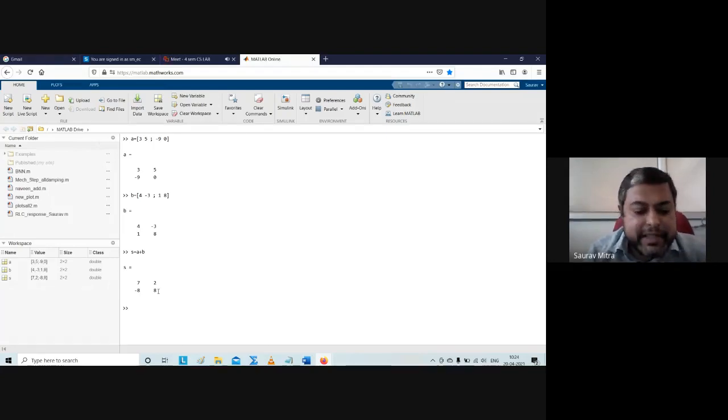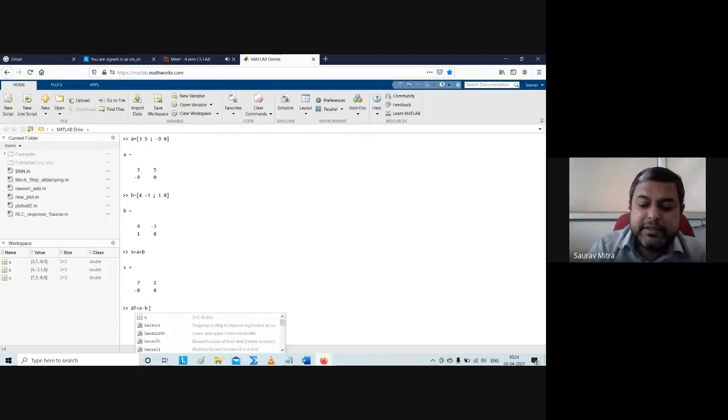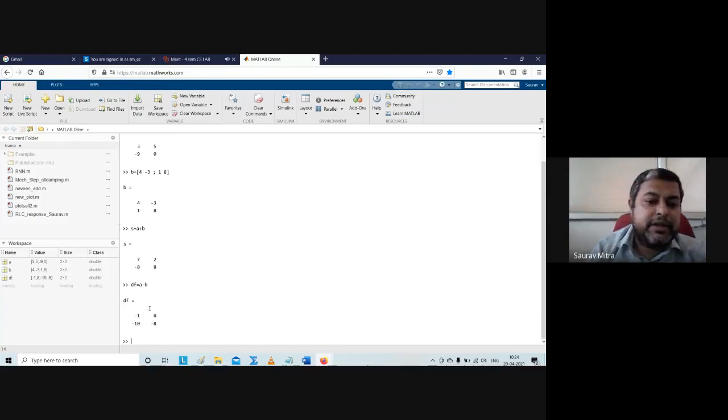Same way you can do subtract. So another matrix you can take as df, another variable you can say as df. So df is equal to A minus B. If you do that, let's check what you're getting.